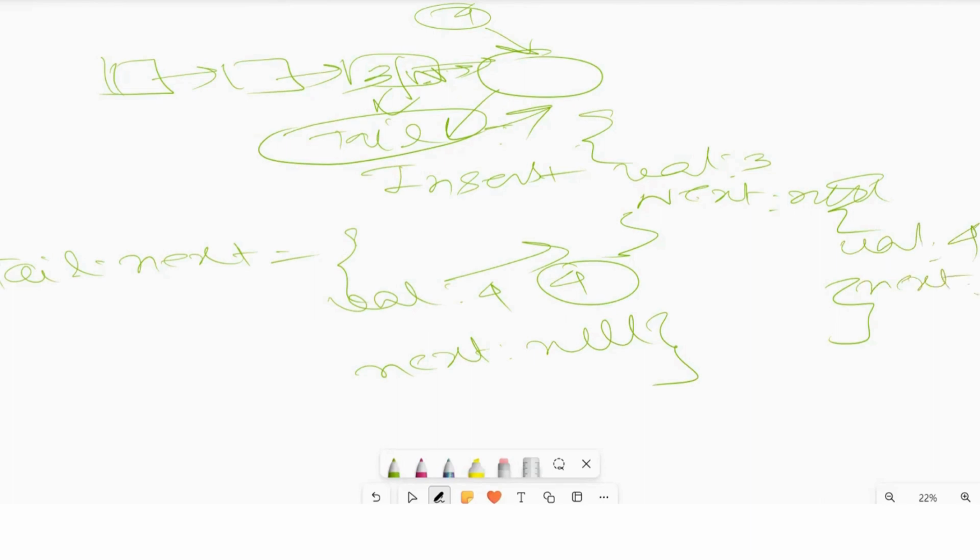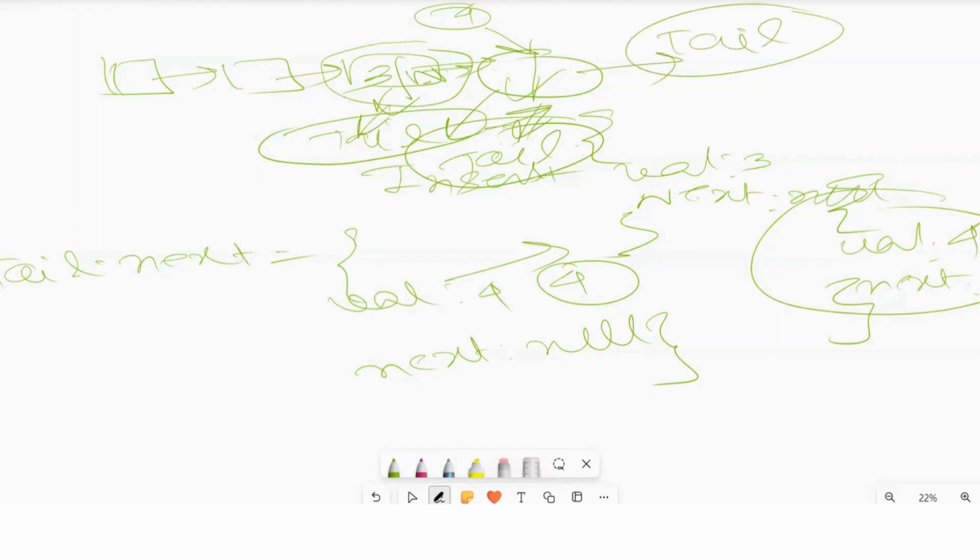Now what would be my tail? Tail dot next, if it is this, now this will never be my tail right now, because we have one more node after this 3, so this would be my tail, right? This would be my new tail, you can say. So now tail becomes new node.